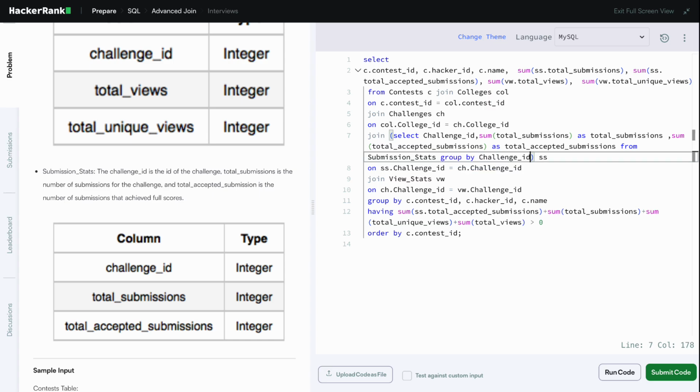Okay, so see here what we did: we aggregate the columns, the total submission and the total accepted submission, like we sum these two columns. Based on the group ID, we group by the challenge ID, and then we combine this table as SS. We make this alias SS and join SS on this challenge ID and challenge.challenge ID. So understand this, I think we have to follow this, then only we get our correct output.